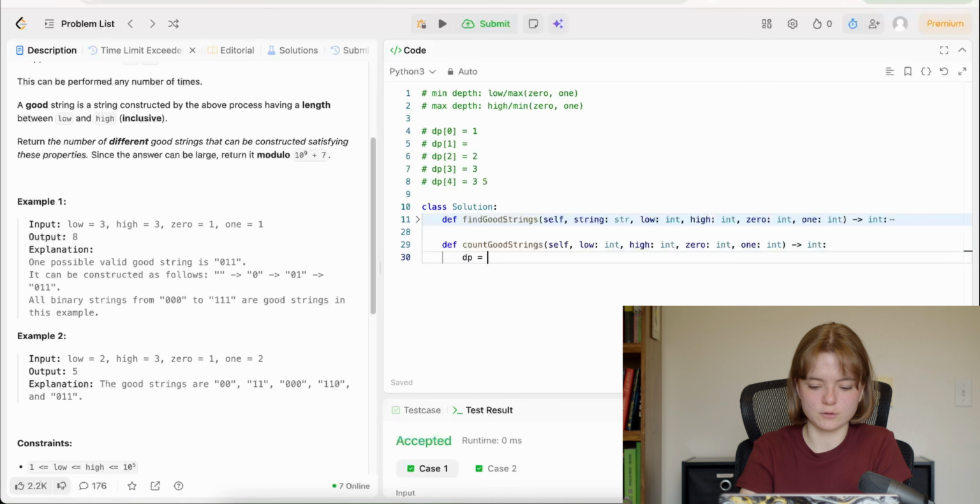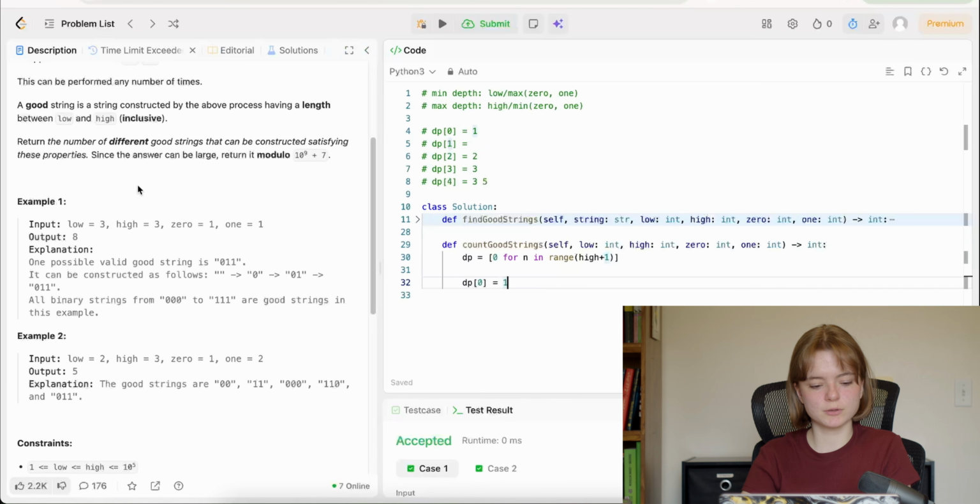So first we have an array of length high, in range of high. So, no, our high is 3, so it's 1, 2, 3, 4. So it's actually high plus 1. Then, of course, our DP at 0 is going to be 1 always. Okay, so in both examples, we have at least 0 or 1 being of minimum length 1.